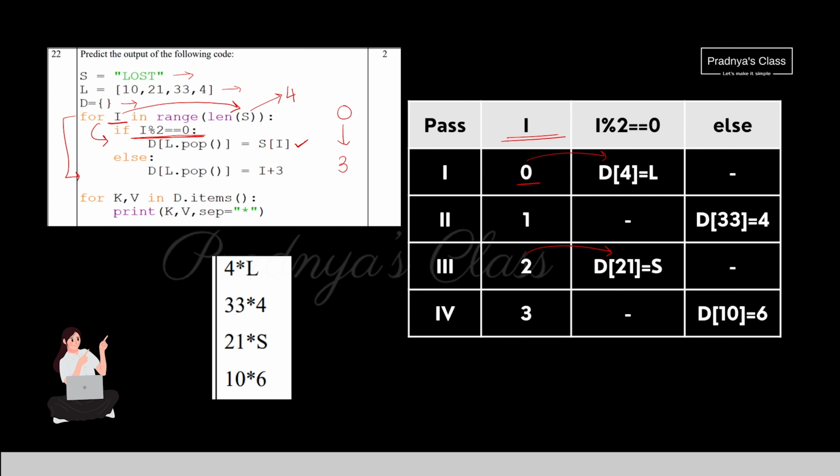The initial value of I is 0. So S of I means S of 0. S of 0 means we will be getting L. And that L we will be initializing to this expression.